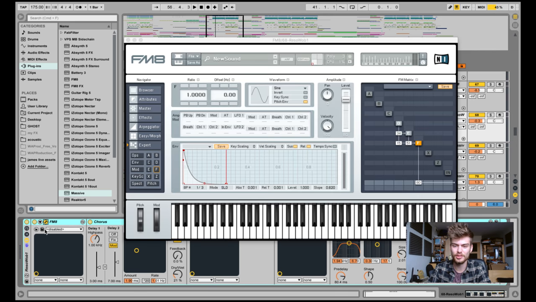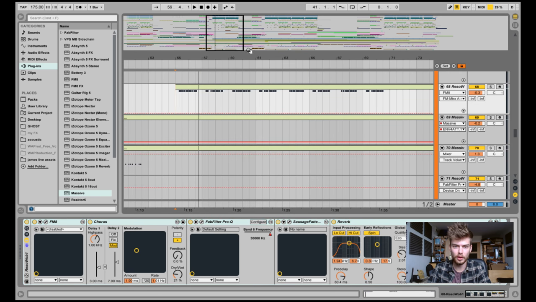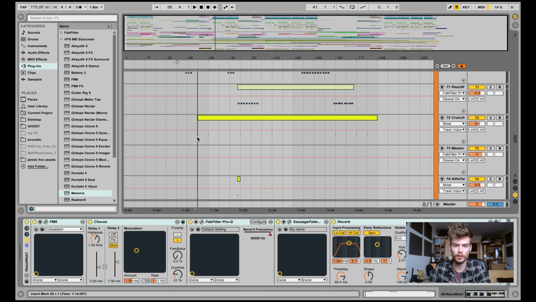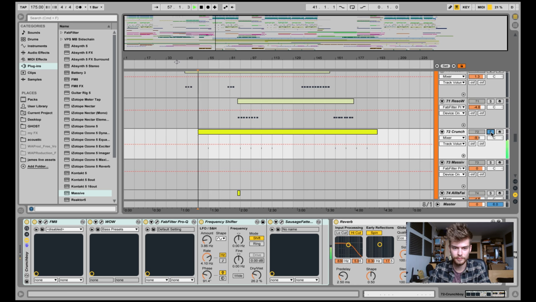Not as good. Not as good, really. Okay, moving on. Oh, we've got the second drop. I've got my little growly patches in between. Crunch Boy.